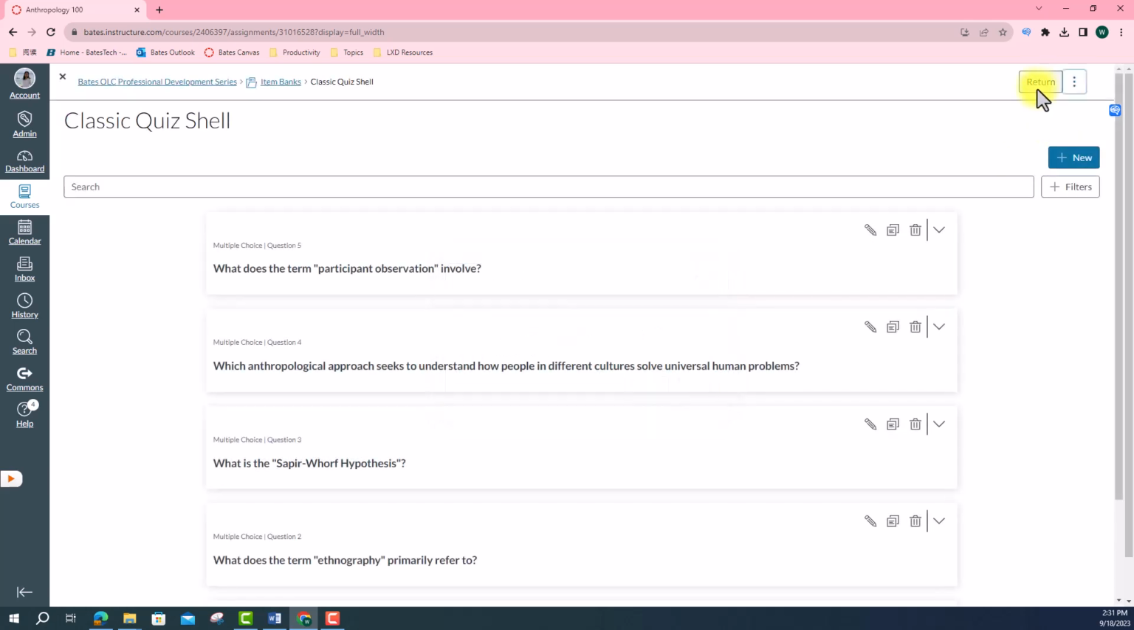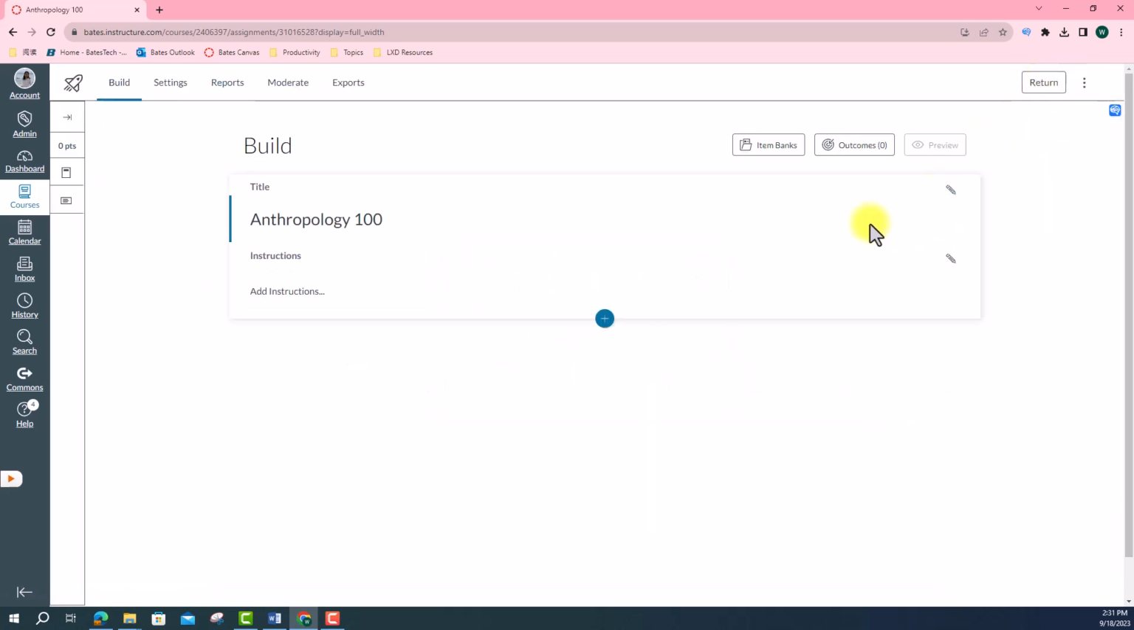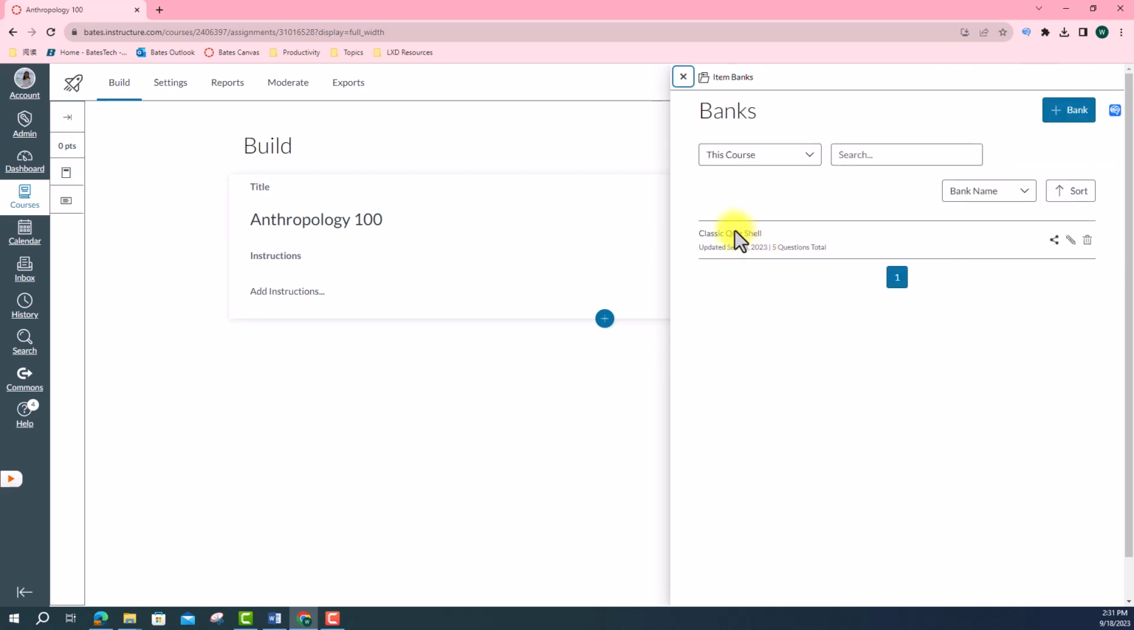Now go back to the Build page and click Item Bank. Click your newly imported item bank to access all the questions. You can now freely add questions from your item bank to your new quiz.